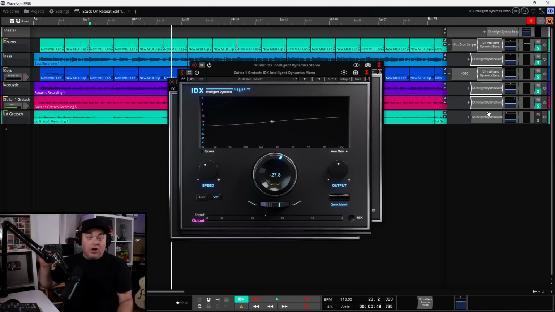You can hear when I turn all of them off, everything kind of just blends together and there's no clarity for anything. So this is really cleaning everything up and giving each track its own space in the mix.